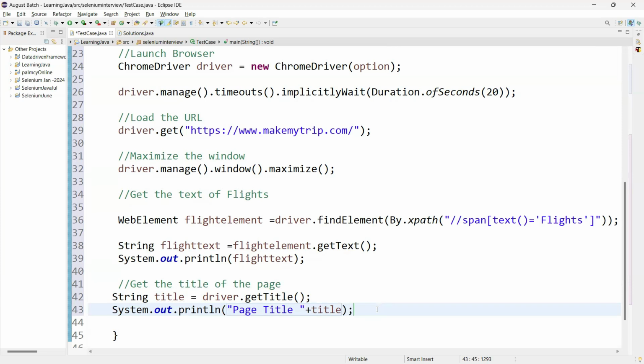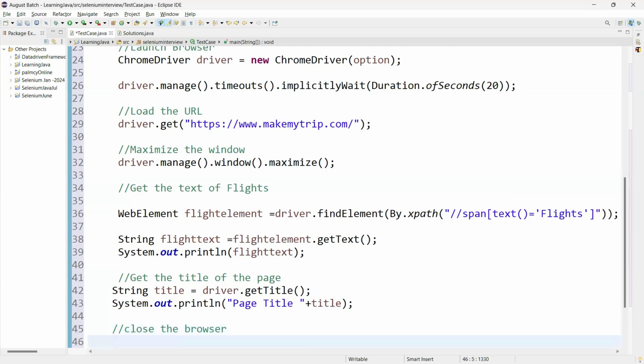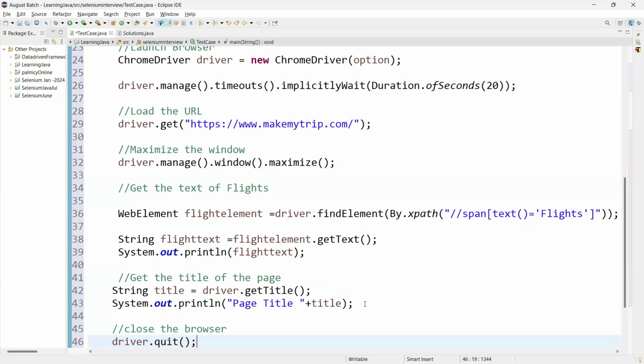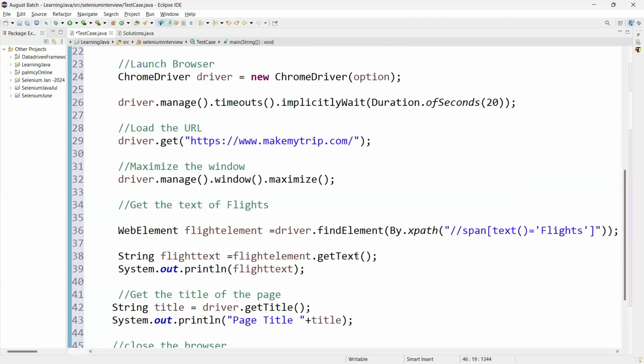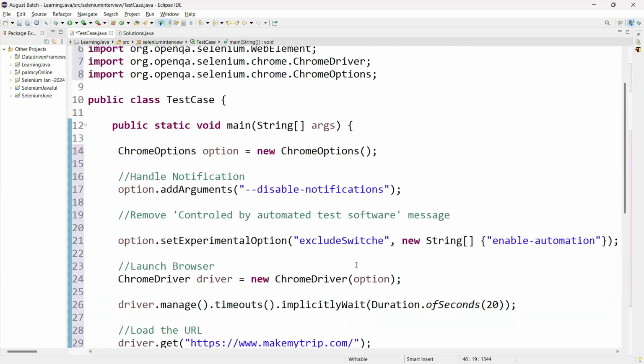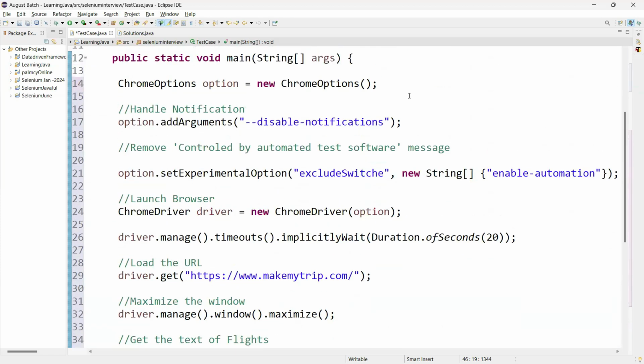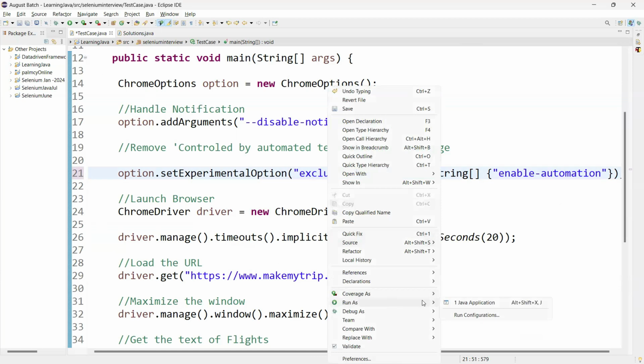Okay, now the next thing we have to do is close the browser. So for that, driver dot quit. That's it. Okay, this is the way we have to write a script. Let's run this and see how it is working.